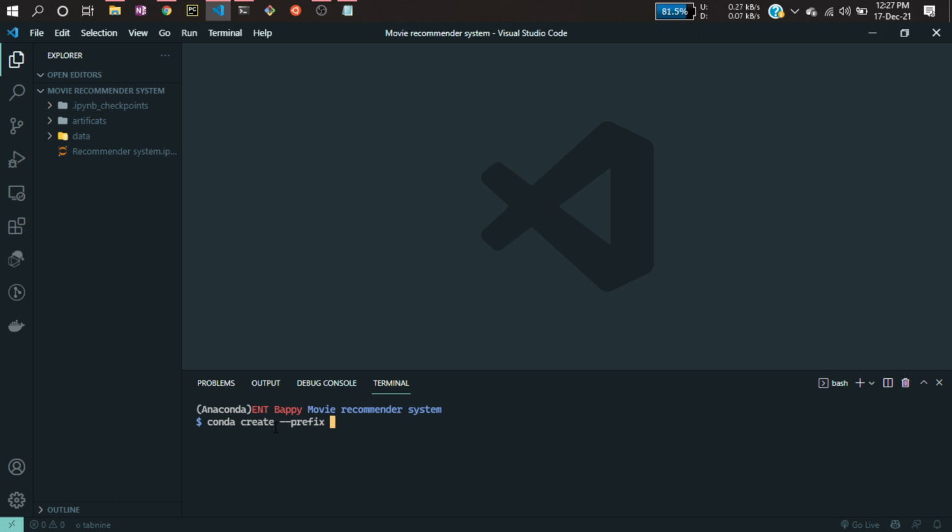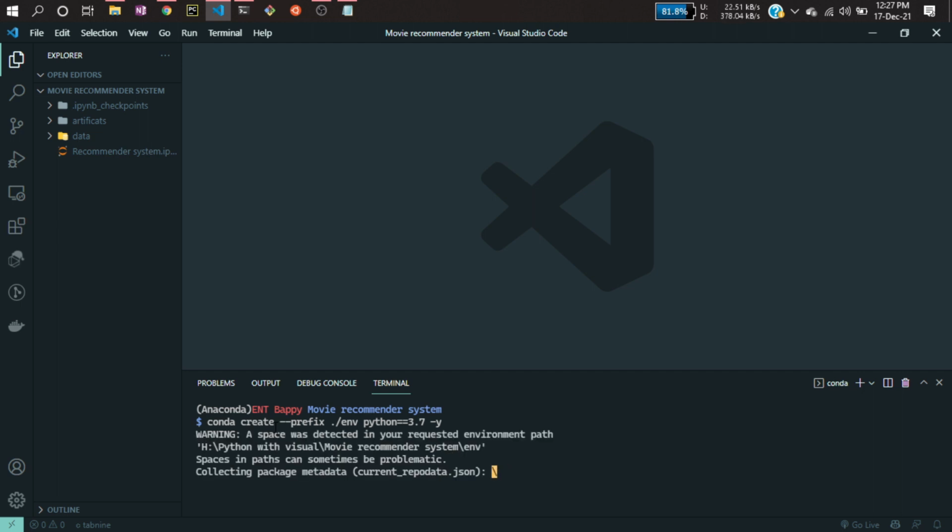So conda create prefix, then I will be naming my environment. So let's name it env. It's a default name you have to keep. And here you have to define your Python version. So I will be using python equal 3.7 and hyphen y, okay. Hyphen y means you want to create it in one shot, okay, so you don't have to give the permission again. So if I hit enter right now, you'll see your environment being created. I'll be waiting until it creates.